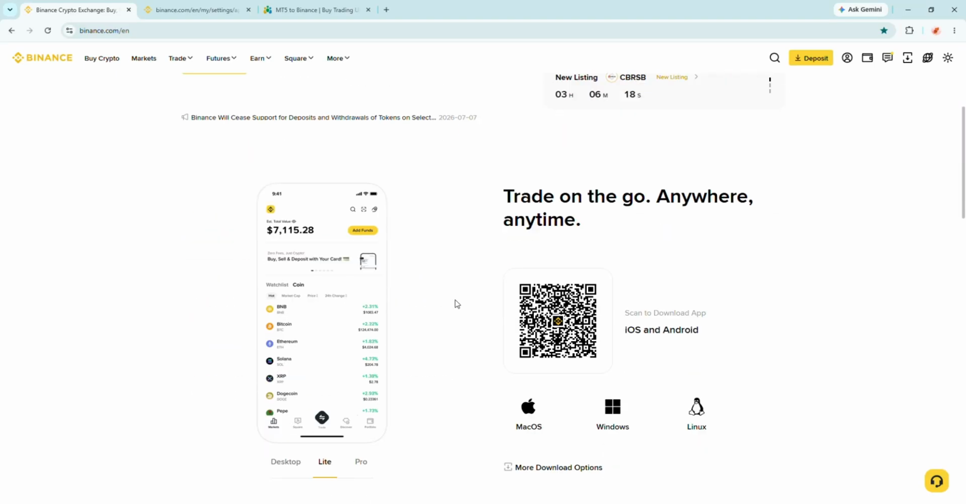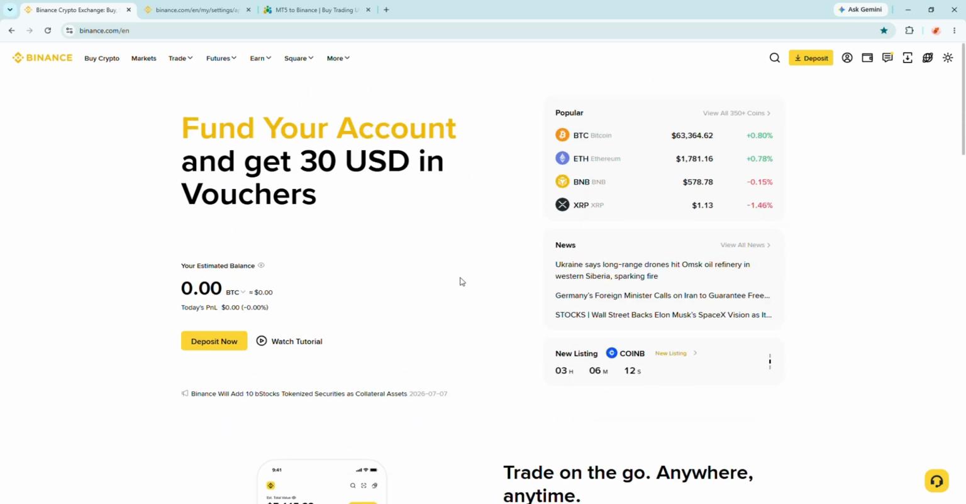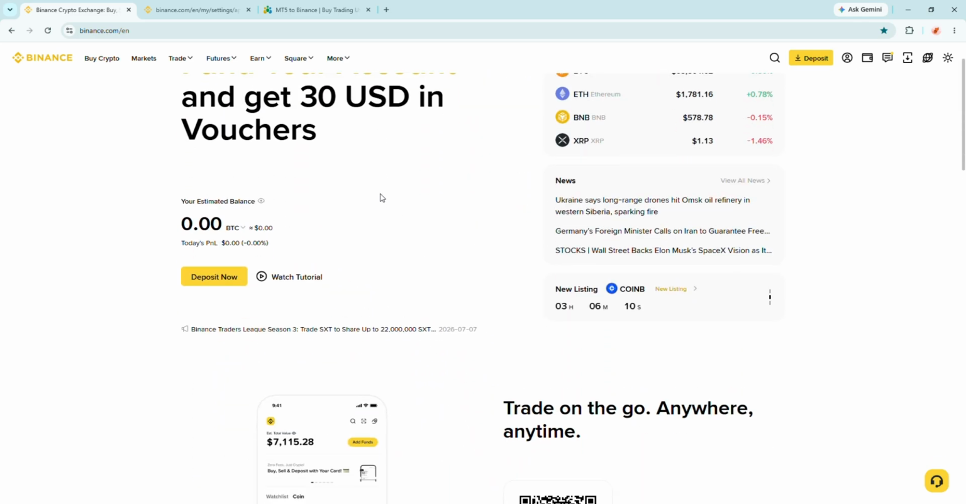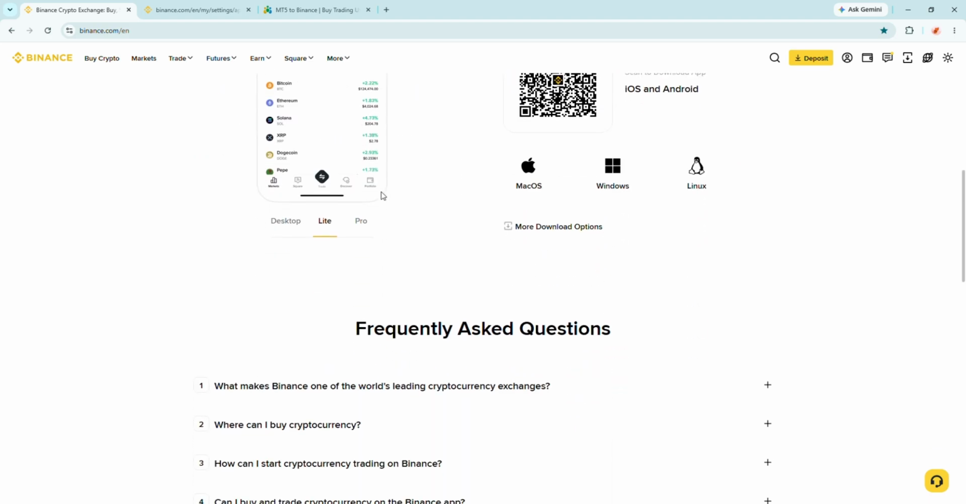Hey everyone, in today's video, I'll show you how to connect your Binance account to MetaTrader 5. MT5 doesn't support Binance directly. You'll need a third-party connector or expert advisor from the MQL5 market.